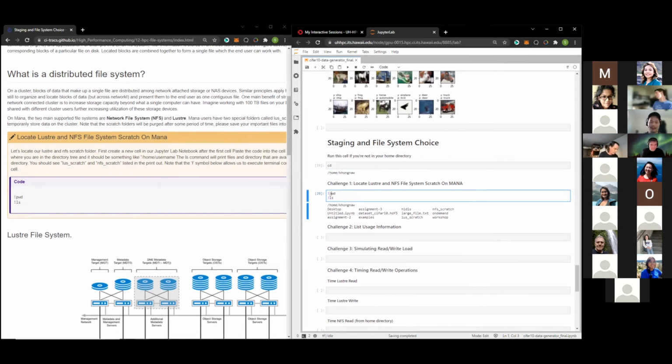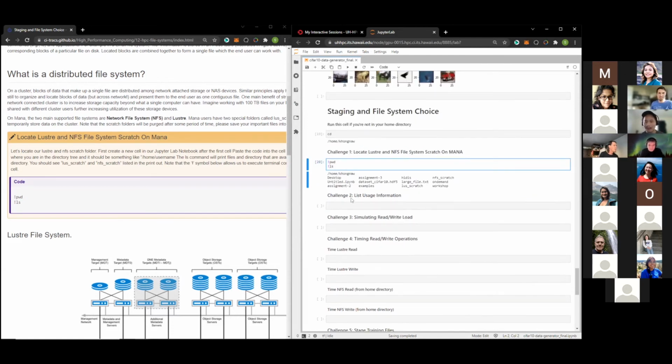I just want to point out that the exclamation point in front of the commands is a magic symbol in JupyterLab that allows us to execute Linux commands. In this case, we executed the pwd command, which tells us where we are within the file system, the directory. And then ls is going to list all of the files within the current folder. As you can see, we have two scratch folders available to us, NFS scratch and Lustre scratch, and those are set up with two different file systems, NFS and Lustre.